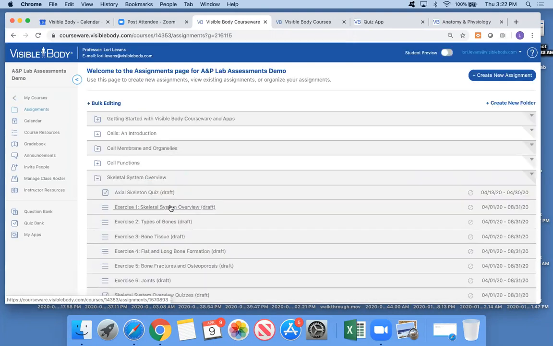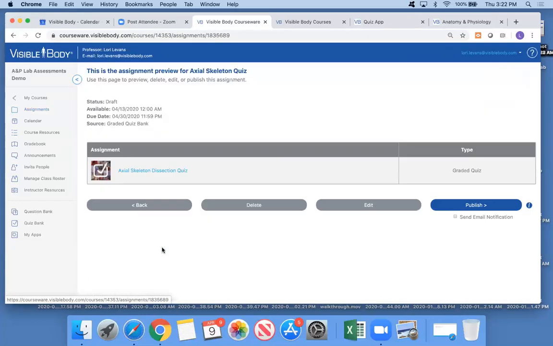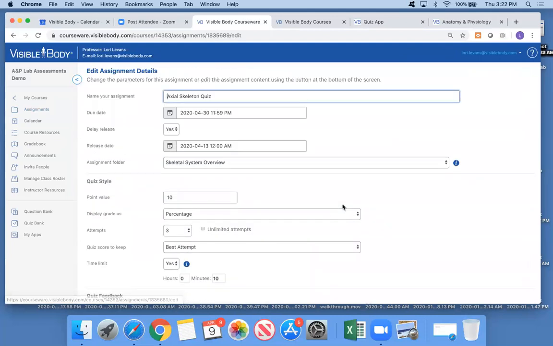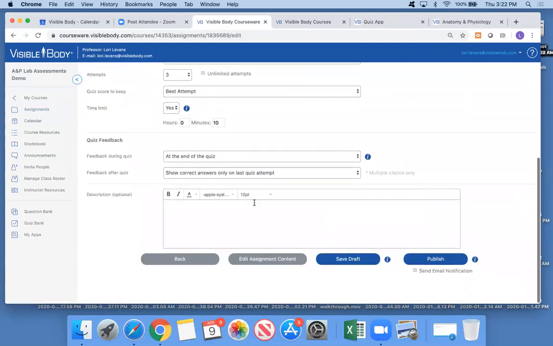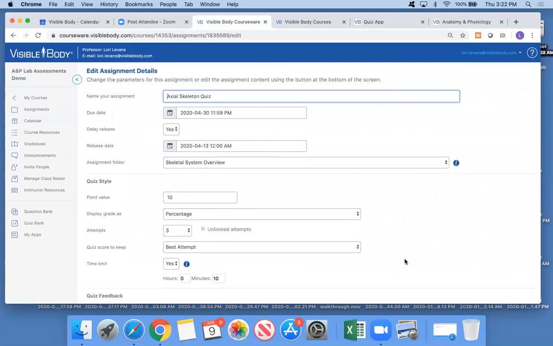When I hit back and I go to that skeletal system overview chapter we were looking at, the module, you'll see here's my quiz. It's in draft form. You can drag it. You can come back to it. You can select edit. And you can come back here and make any changes you want, and you can publish it. So that's kind of the super basics 101 of how you find a quiz you like and then assign it.